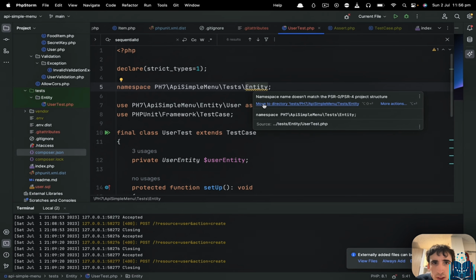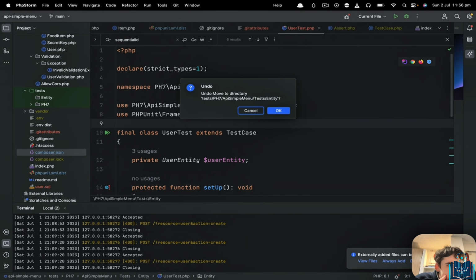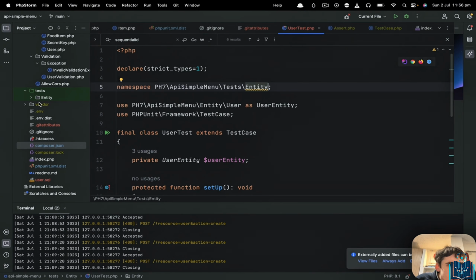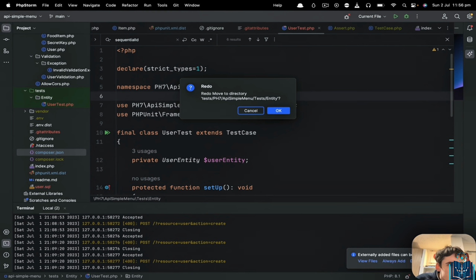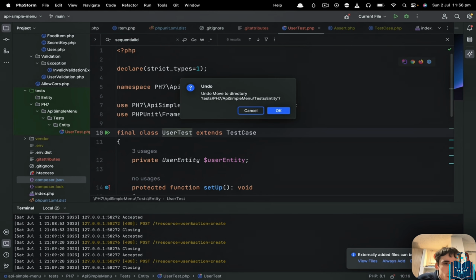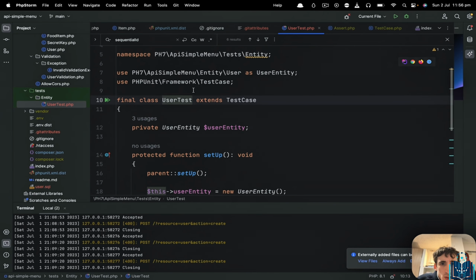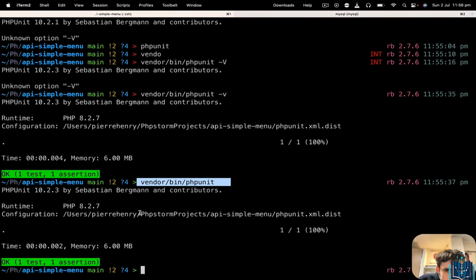Directory to test. The namespace doesn't match the PSR, or maybe that's why actually, because it's in test. Let's see where it was. User test. Oh, that's for PHP 7. No, that's fine actually. We don't need the full folders there, so we can keep it as it is. User entity. Let's just see why the test... Oh yeah, the test is actually running.